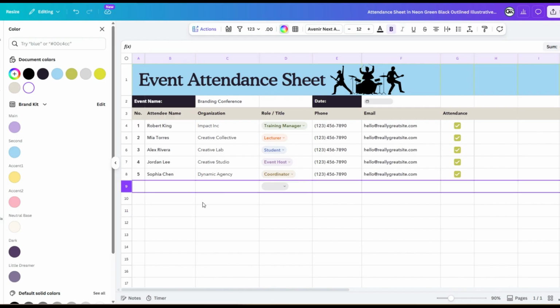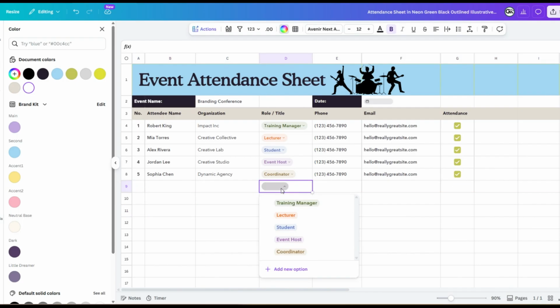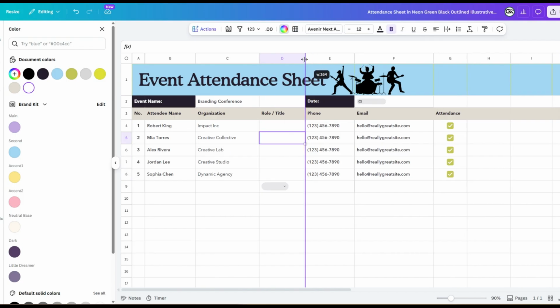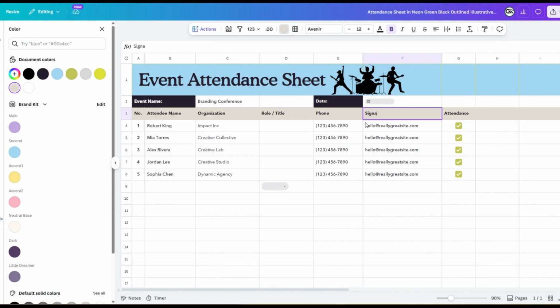Moving down to the table, I can easily customize the columns. I'll double-click the email header and rename it to Signature. I also want to clear out the sample data, so I'll select the check marks in the attendance column and delete them to start with a blank slate.